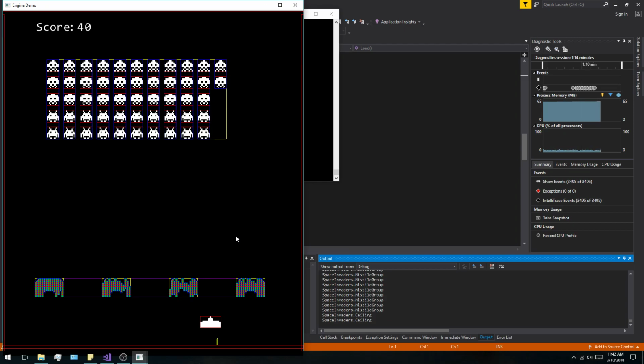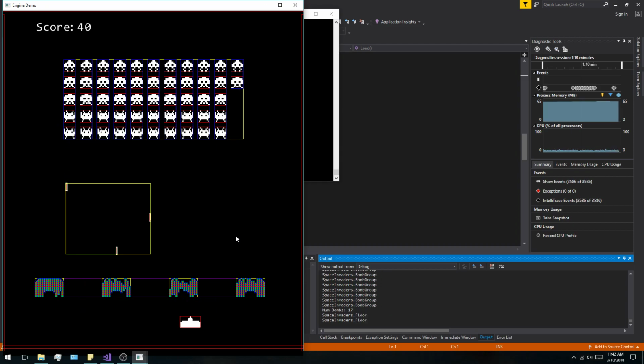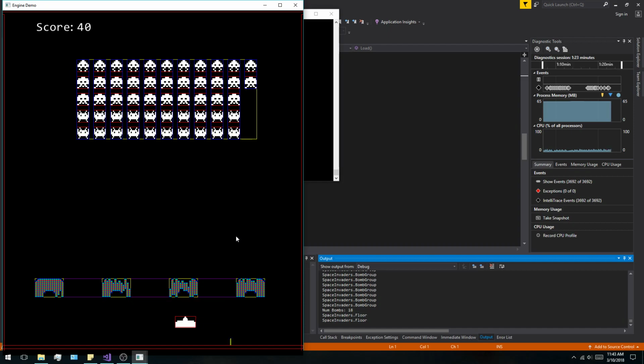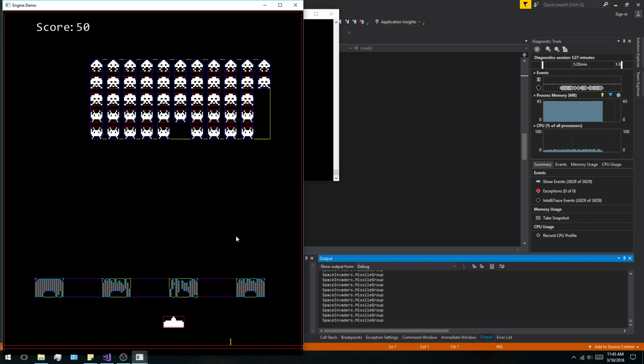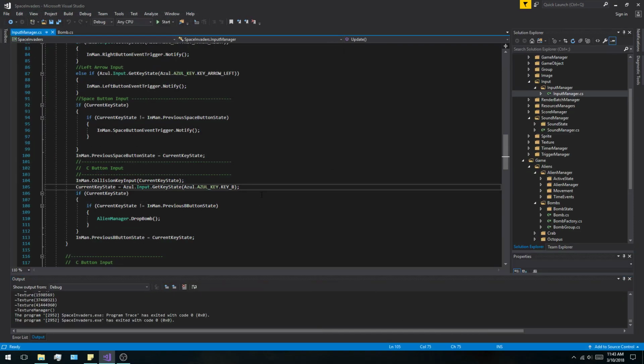You can see here also I have the collision boxes, and as these get destroyed, you can see that the shields get smaller and smaller. So I have all that. So just really quickly diving into the code, let's just follow the B button here.